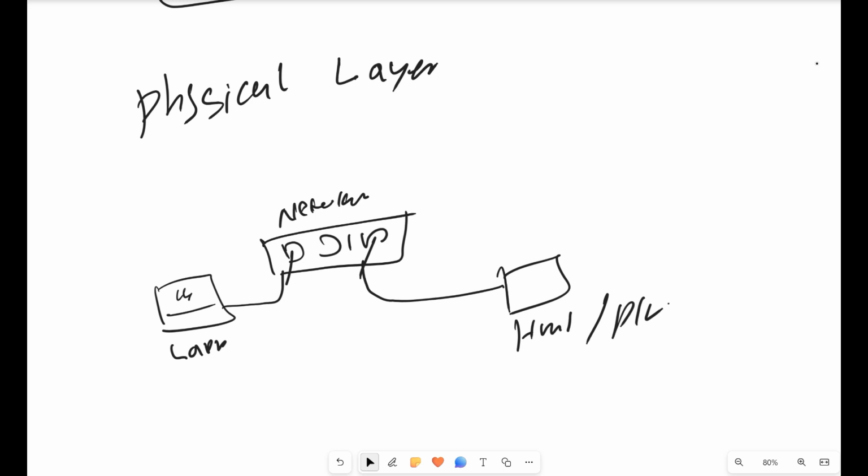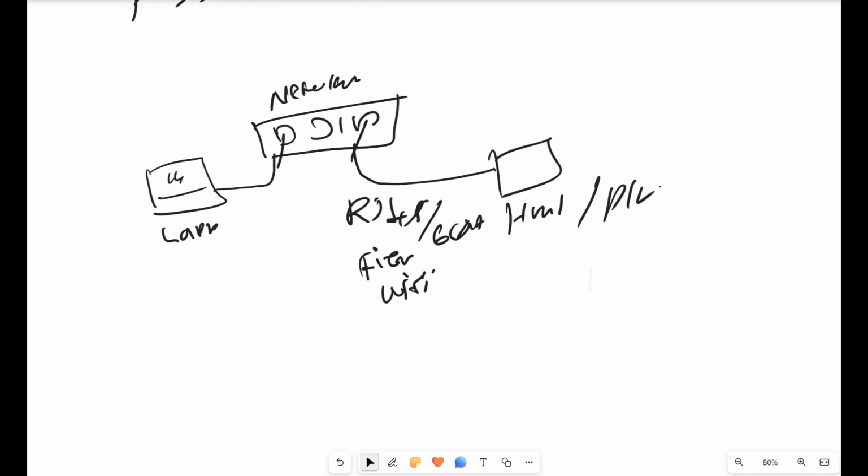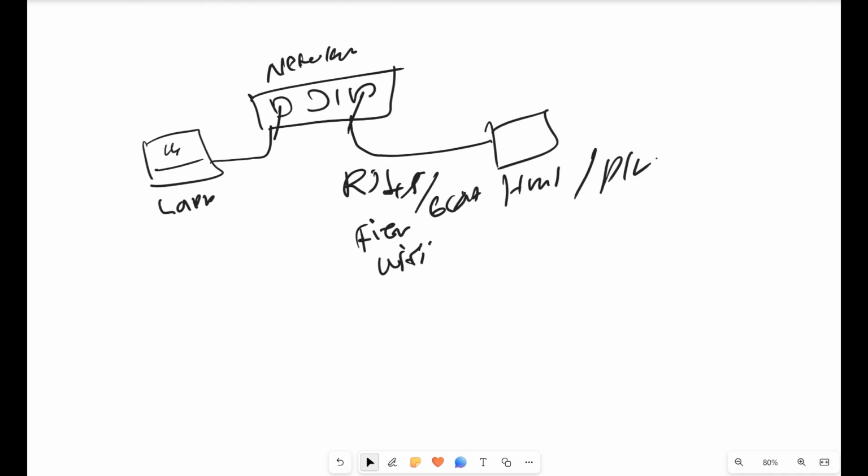Basically, the physical layer is what type of connectivity you're going to use. Is it RJ45, or another Cat cable, or is it fiber optics? Is it Wi-Fi? These are the things discussed in this layer. So layer 1 is the connectivity. What type of connectivity are we going to use? Is it copper cable, fiber cable, or Wi-Fi?